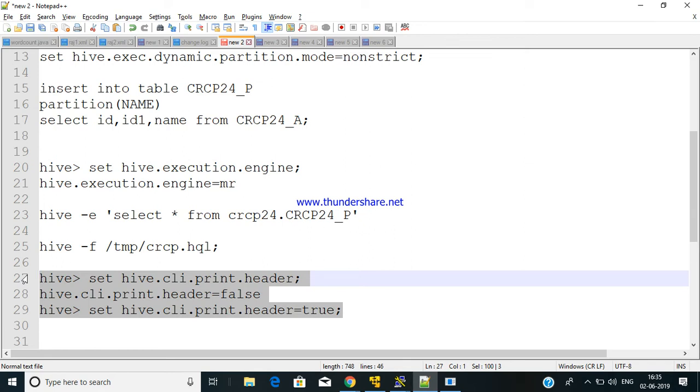I am specific to the Hive prompt, guys, not Beeline. In Beeline we get it by default, but in the Hive prompt, how do we get data with metadata? First we need to check set hive.cli.print.header. CLI stands for command line interface. Print header equals false. Then make that true.